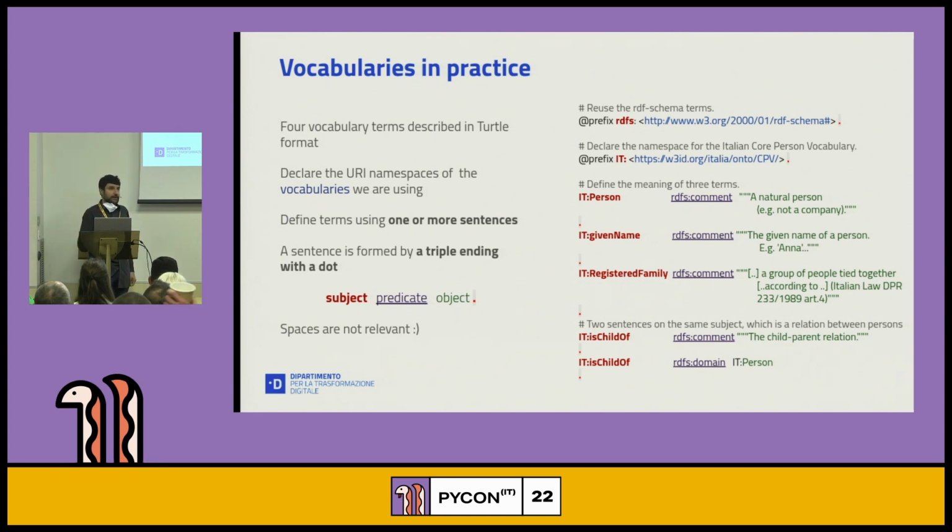Here is another example. One term is child of, defined in natural language as the child-parent relation. And this term is defined by two sentences. The first is the definition in natural language. The second sentence says that child of is a relation that applies to a person. Which person? Every person? No. The person of the Italian vocabulary I used before.